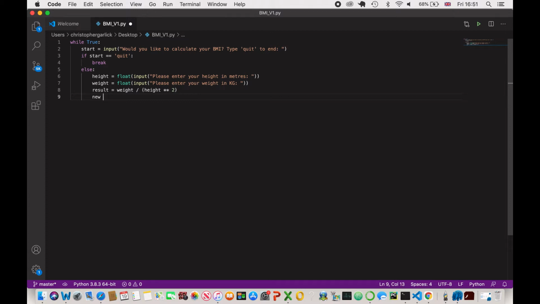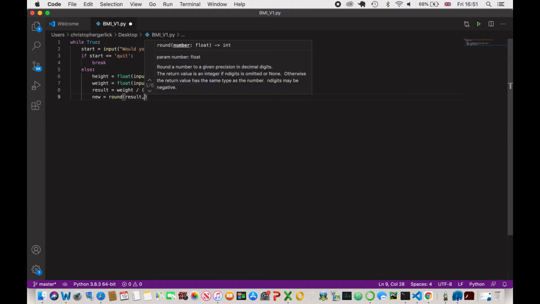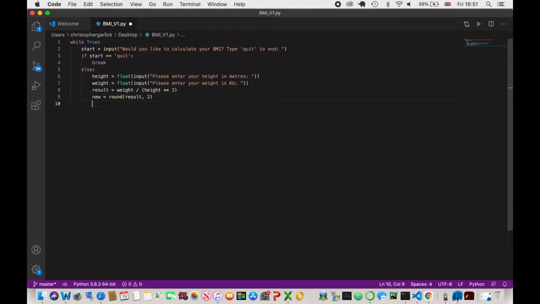Next we will create a new variable and we will assign it to the round function, which will take in the result and the integer 2. And this will just round whatever this calculation returns to 2 decimal places. Next, we will print your BMI is calculated at, and we will just pass in whatever this variable holds.